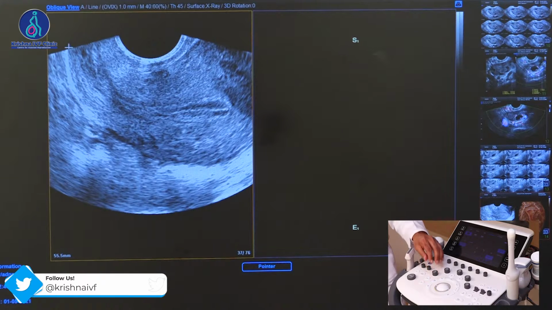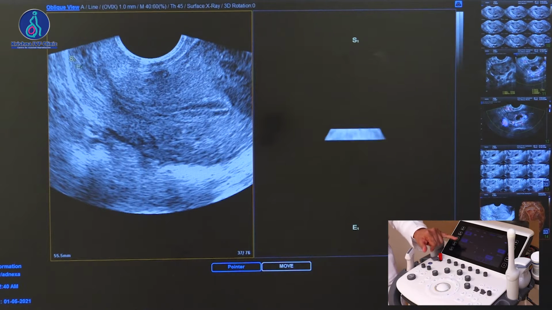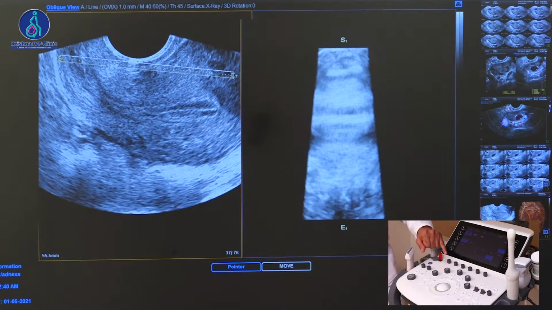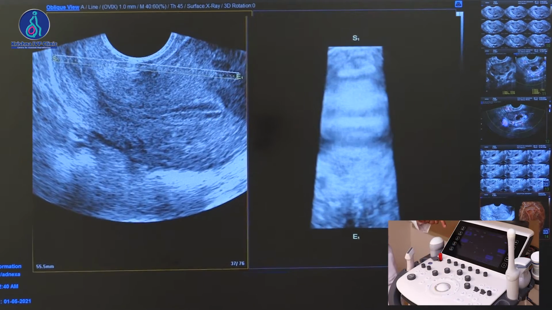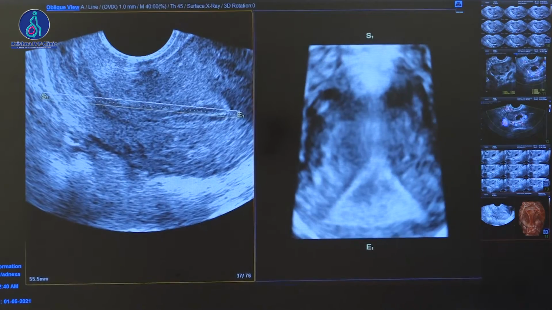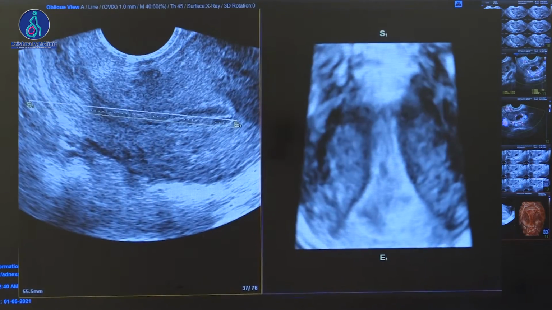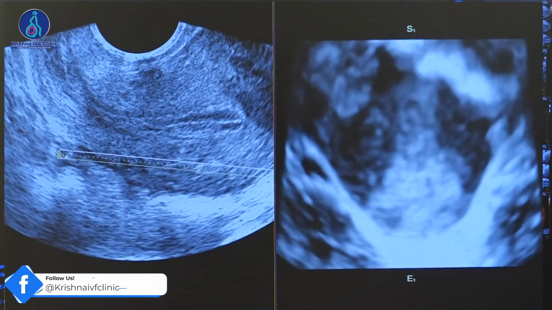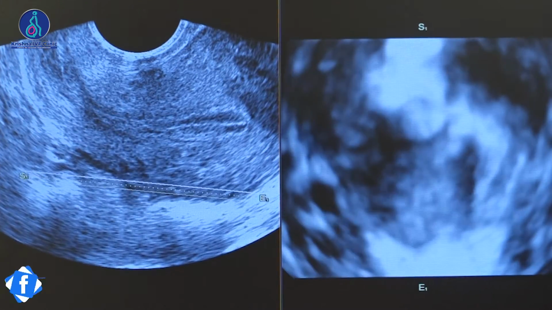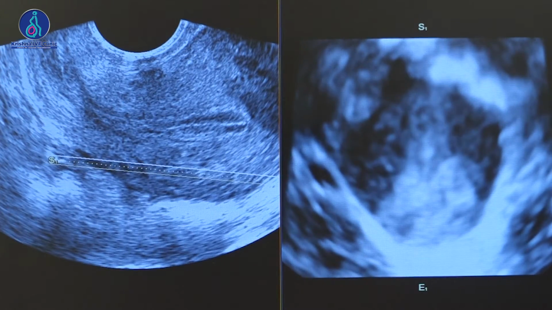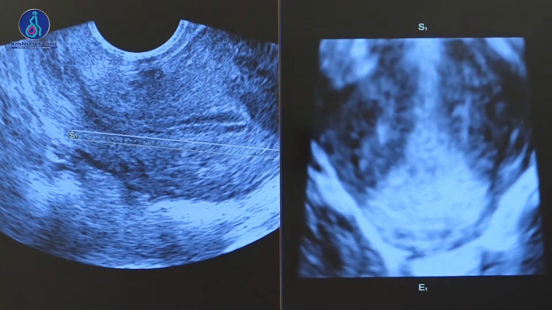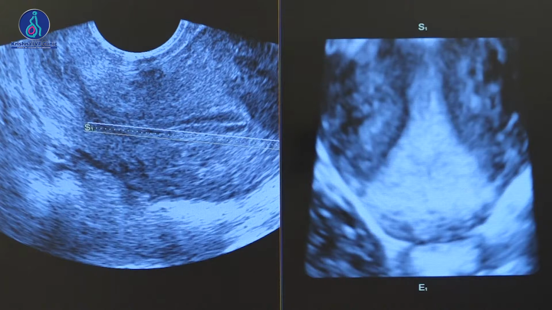uterus, like here I'm selecting it and taking a section. You get an image. Then I can move this cursor and look at it at different points of interest. Here I'm coming from the serosal layer, moving into the myometrial layer. Then as I'm moving it, I'm coming to the uterine cavity.